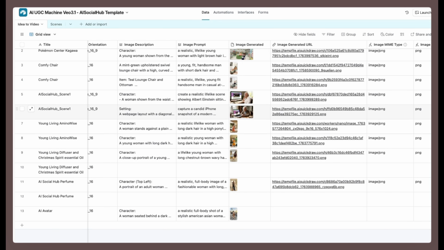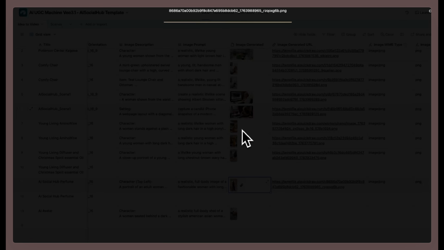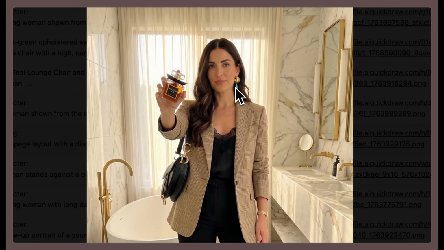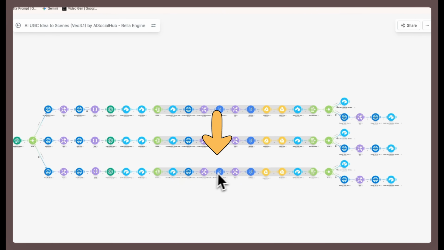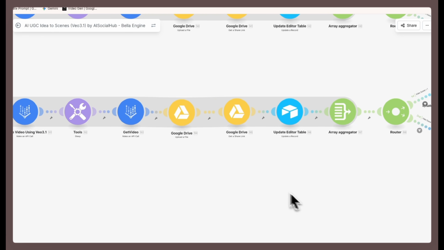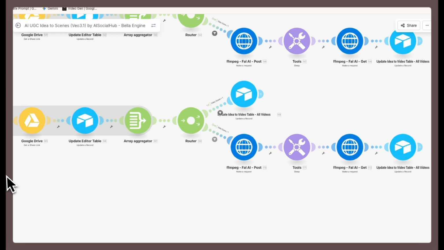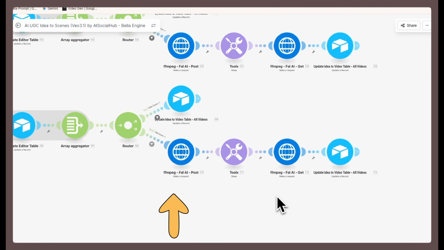And this is the image NanoBanana Pro produced. You can see she's in the luxurious bathroom, holding the product, wearing the outfit, with the dog, all exactly from the references. From here, we send that image straight to Google VEO 3.1. And the best part is you don't even need to manually edit the clips. We use File.ai to automatically merge all the VEO clips together using the Merge Videos LLM.